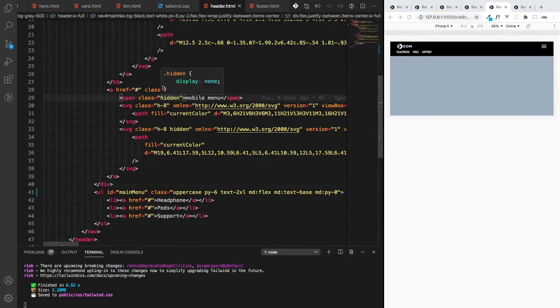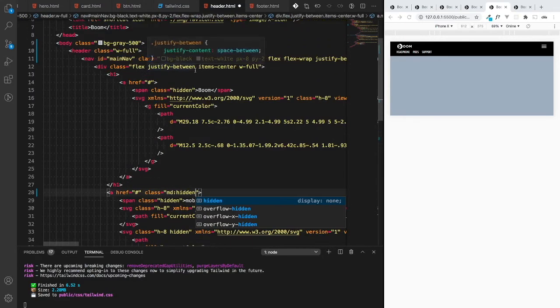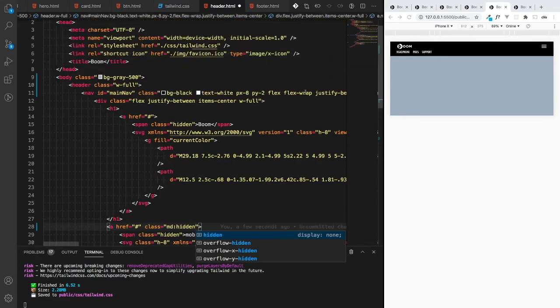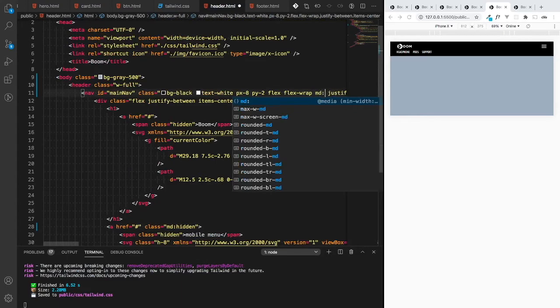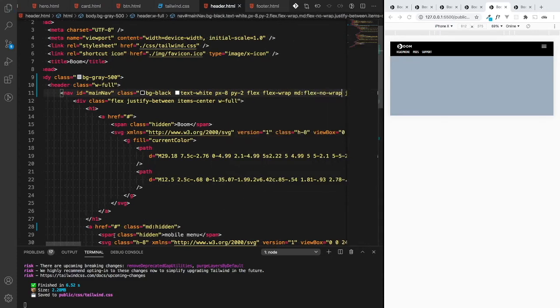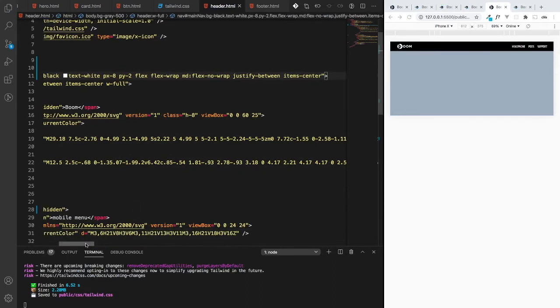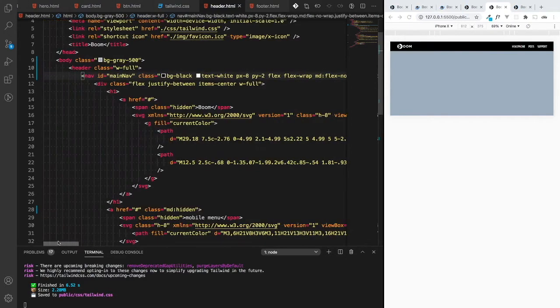So here I have class hidden. So let's do md hidden to hide the menu. And up here, we'll do md no flex no wrap. Save that. Okay, that looks good. I think that looks good.